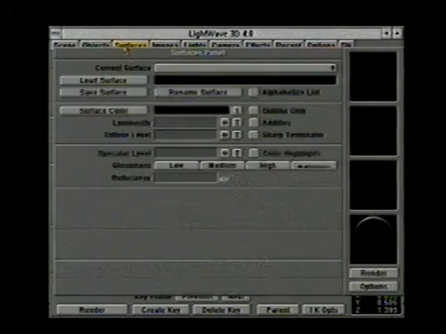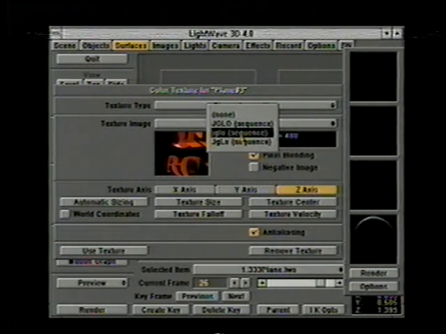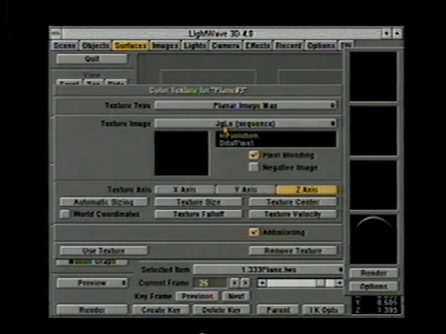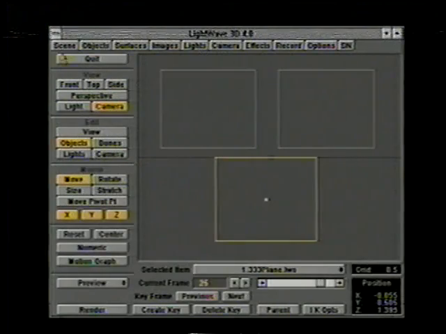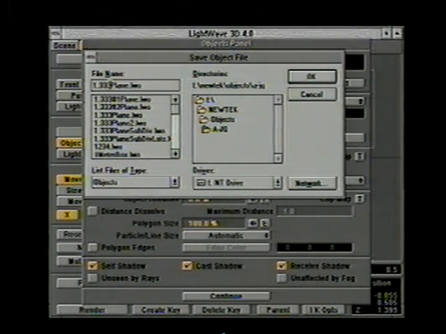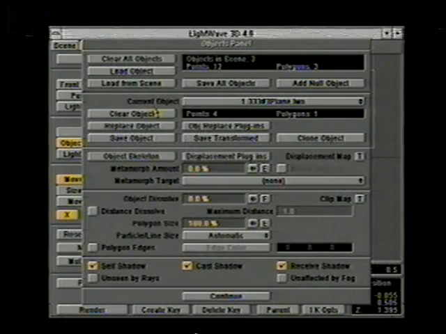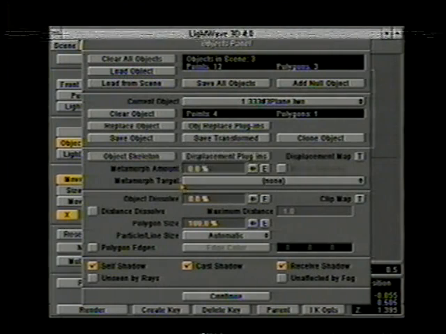Continue. Back to surfaces, plane number 3, into the texture panel. Change this to the new name, capital J, capital L. Auto size it. It's on the Z. Use texture. Okay. I have glow effect on for this plane. It's just because when I first loaded it that was on, so let's turn that off for all of them. Objects. To the third one, let's save this object as 133 plane number 3. Hit OK. And now I'm just going to do a save all objects to save the fact that I turned glow off for the other two.